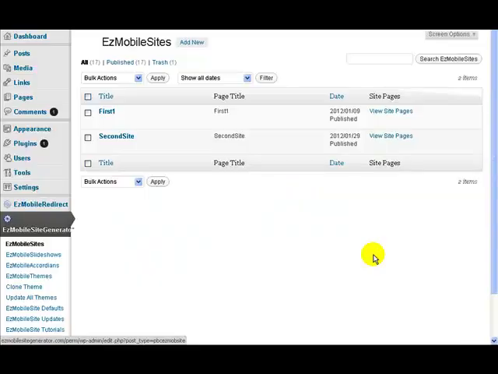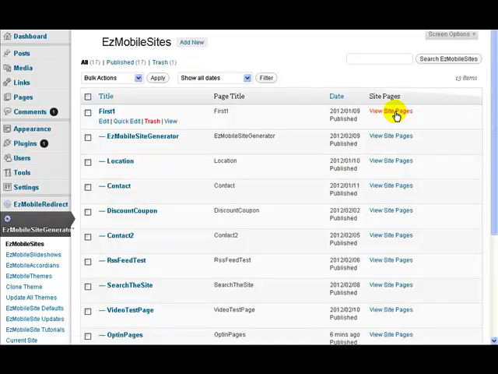In EzMobileSiteGenerator, there are two types of menus. There are the built-in menus that follow the structure of the site and go from one level to the next level, showing the child pages of each level. Let me explain that part to you, and then I'll explain the other type.